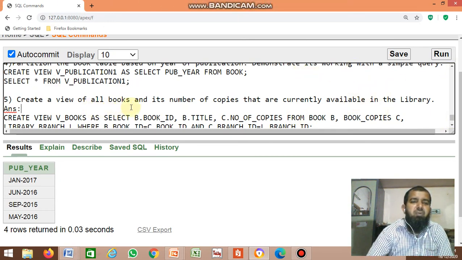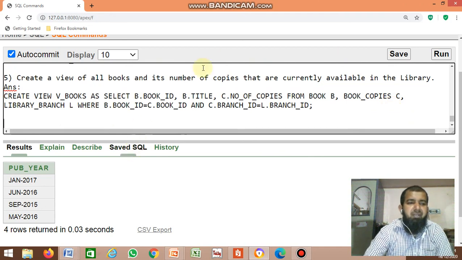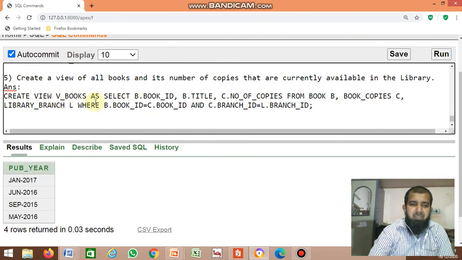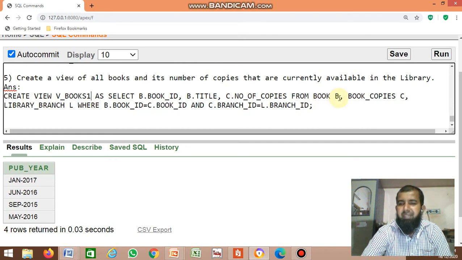Next, last question. Create a view of all books and its number of copies that are currently available in the library. We want to know how many books are available, how many copies are available. Okay, here also you have to create a view. Create view v books. As the view name is what? V books. I give v books 1. As select. What do I have to select? Book ID and book title and the number of copies from book B. The object name is B of the book table.